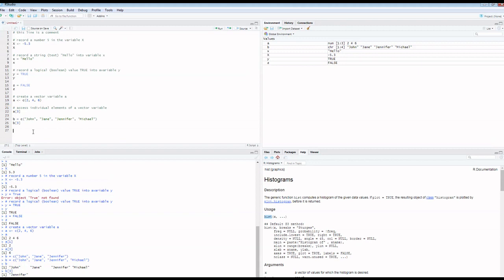All right. So here, let me actually expand it. Create a vector variable, a numerical vector variable a. So here I have created, again, with a # for the comments, a character or string vector variable b.